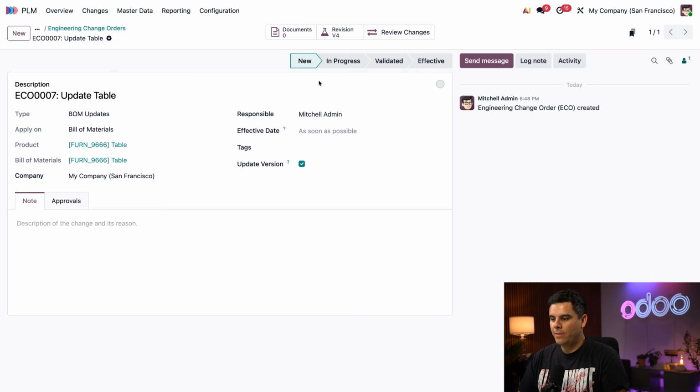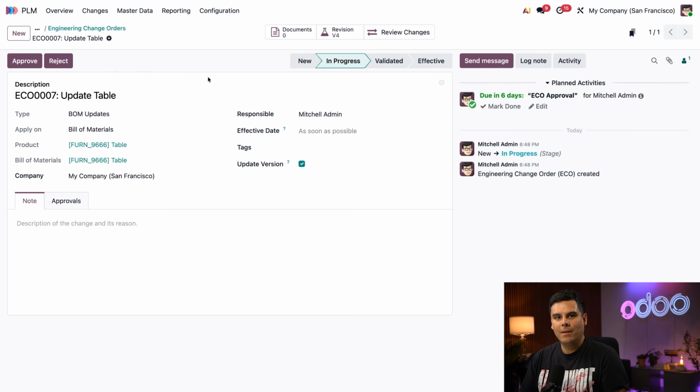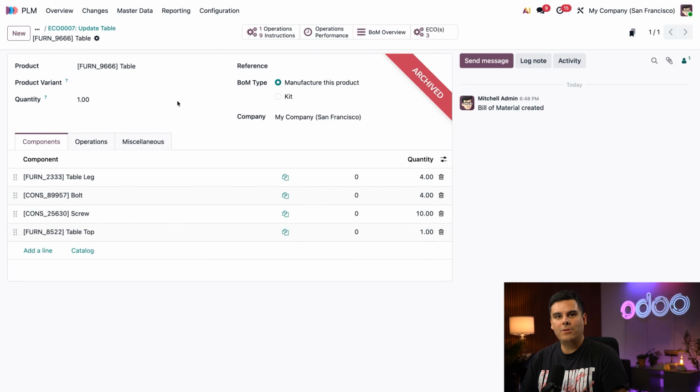So I'm actually going to move the ECO to the In Progress stage. Boom. So this way, no other engineer works on this. Now, this is the most important part. Click the Revision smart button over here at the top to start making changes. All right, so here Odoo created a copy of my BOM and put this archived banner here to make sure that we know this is an inactive BOM that won't affect production. I can directly edit the BOM now.